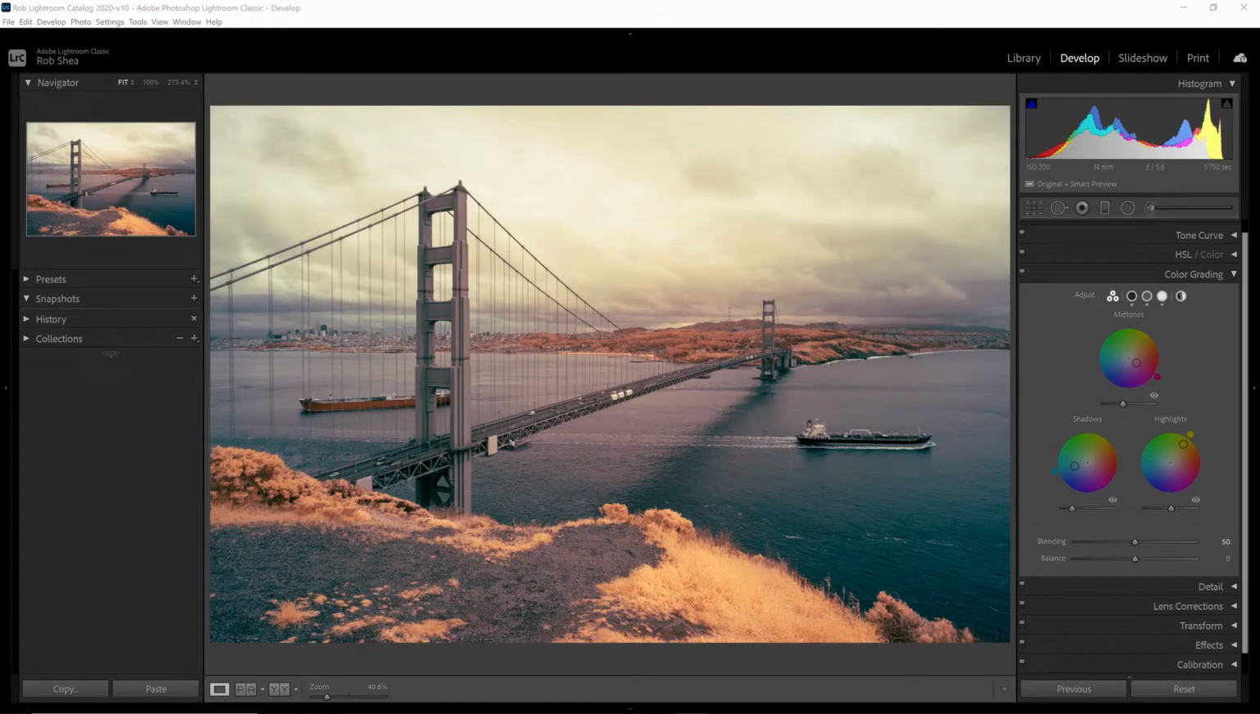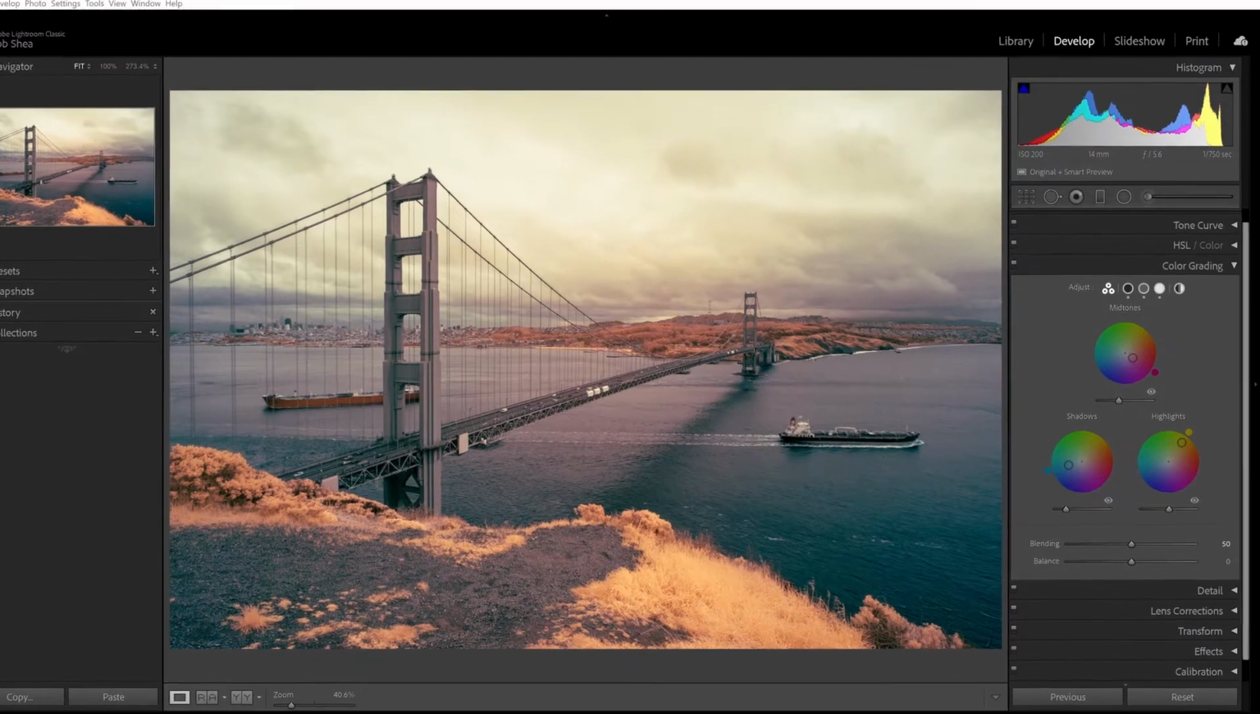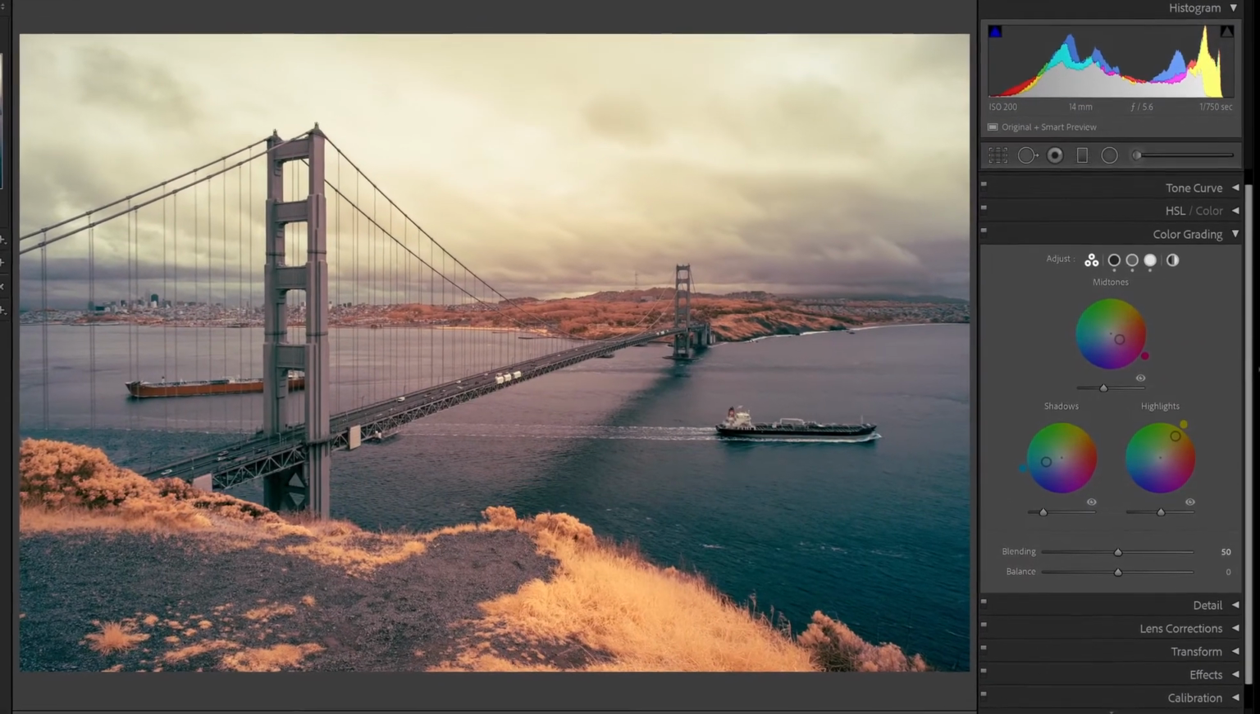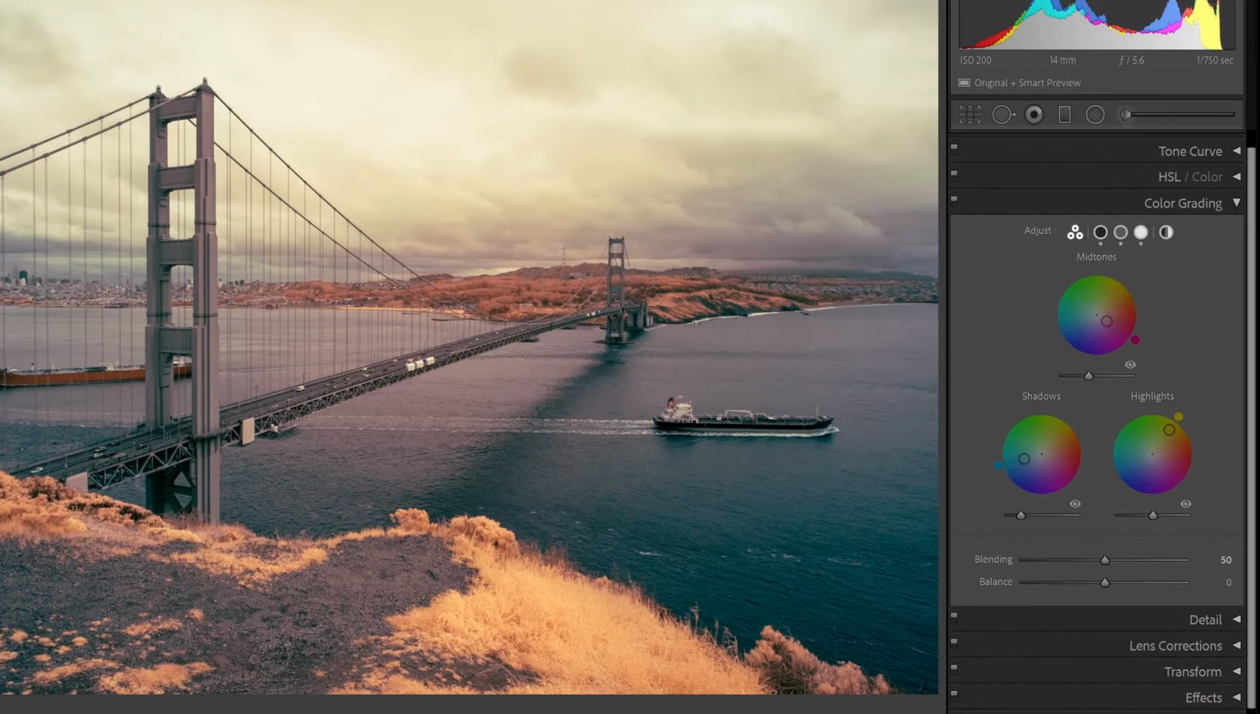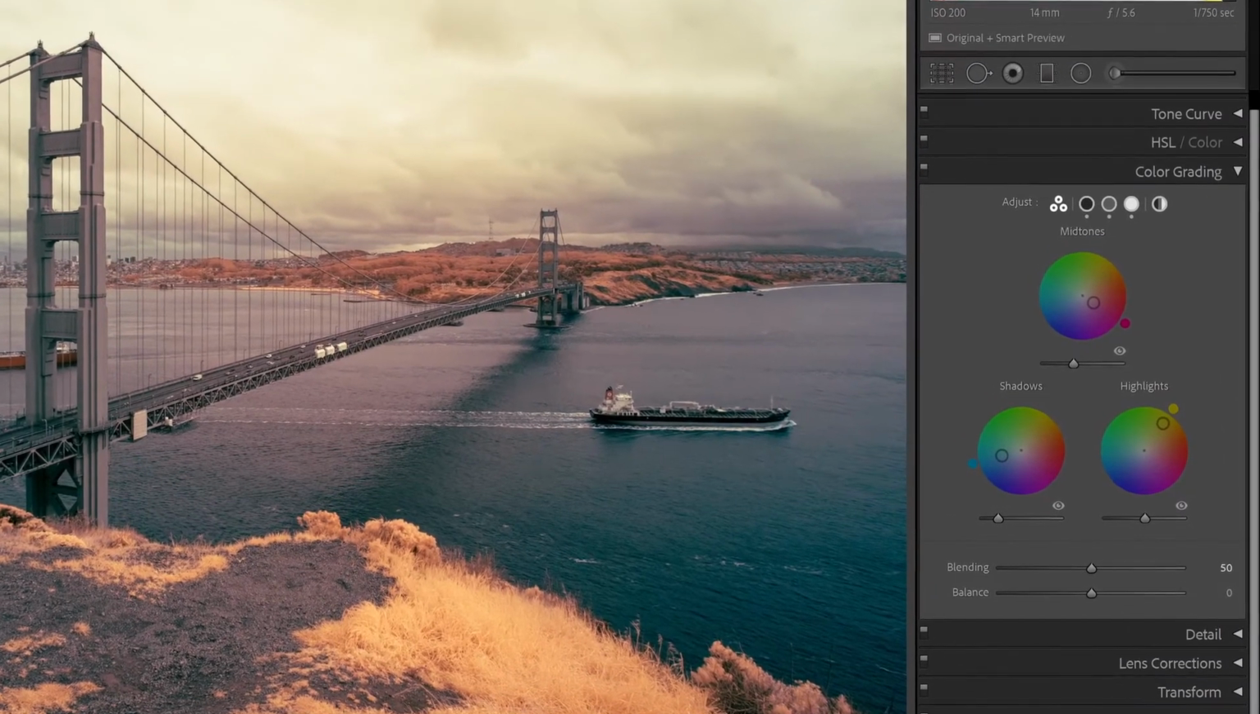I like to discuss topics related to infrared photography. In this video, I'll review the biggest change to Lightroom Classic version 10, color grading. There's a variety of new quality of life features in version 10, but the biggest new feature is the color grading panel, which replaces the split toning panel.